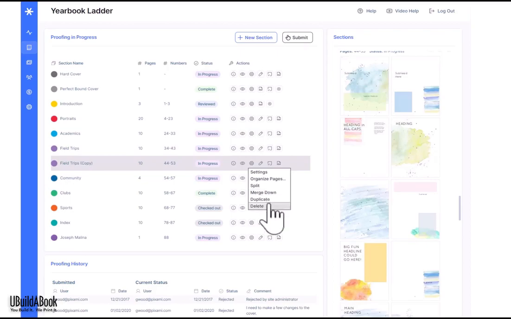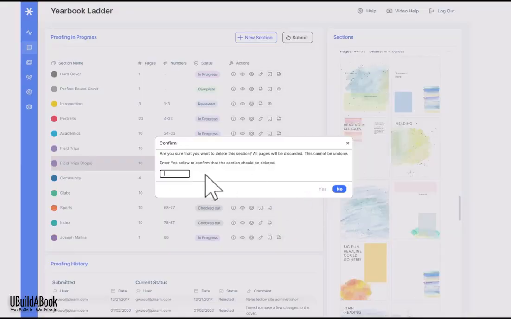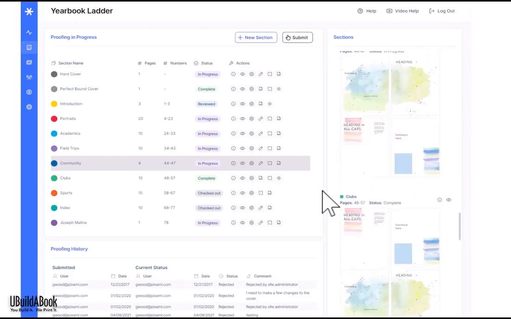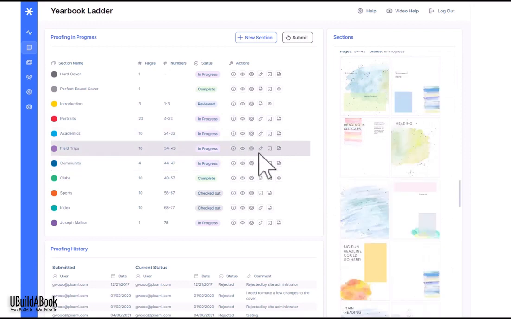Next up, which we will do, is delete. You can go ahead and delete the section. Again, pay attention and confirm. No going back. So there you go. Okay, so that's settings. Next over is the checkout for editing icon, the little pencil icon. This is actually how you check out this section into the editor. So we'll come back to this in just a few minutes here.